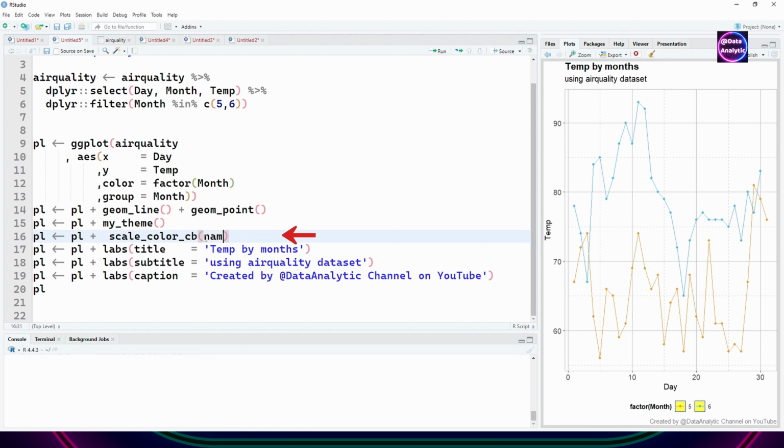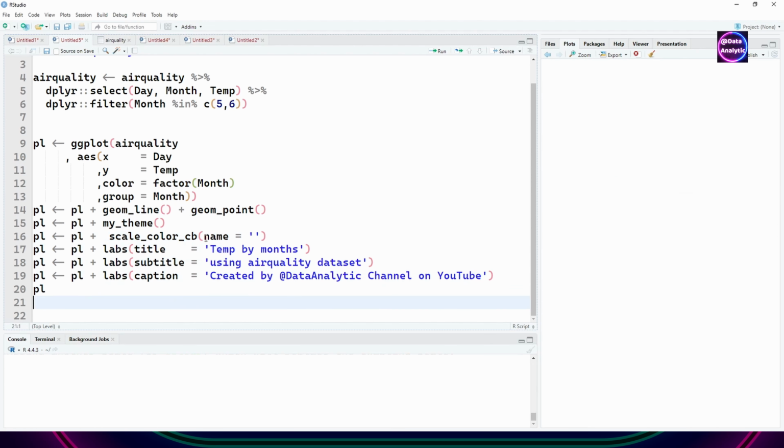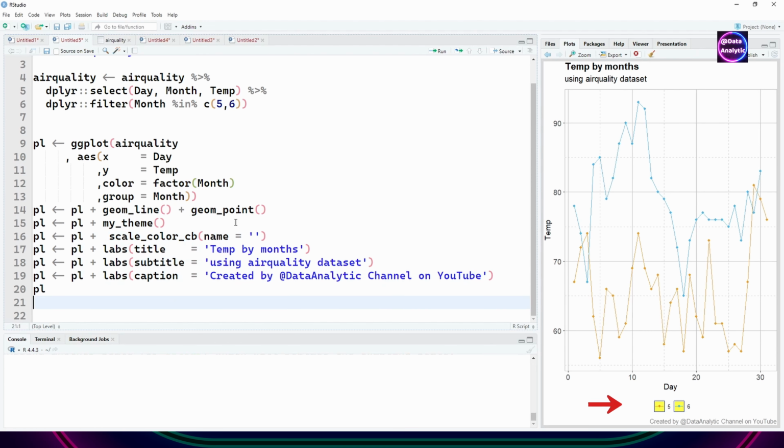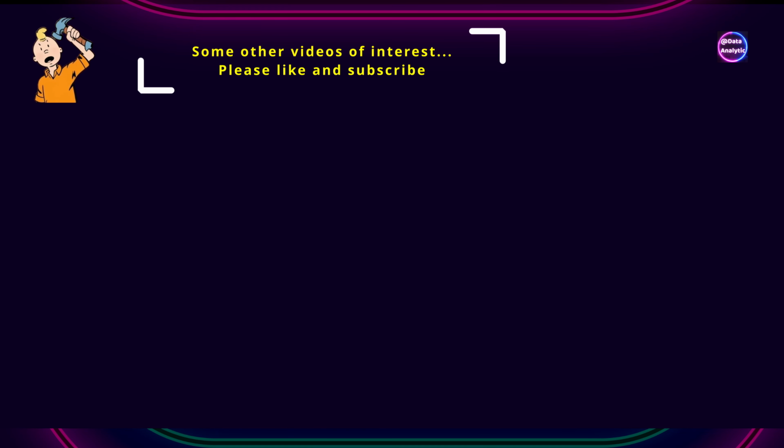And if you don't want to see the name at all, this is one of the ways to remove it. Just say name equals blank. And this is what we get. So make use of these custom themes whenever you're creating a report or a publication.